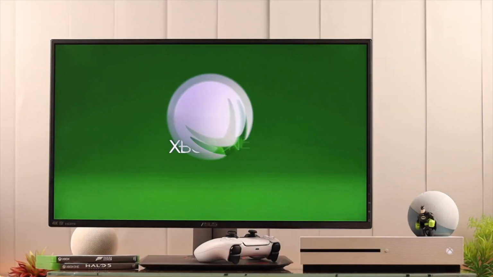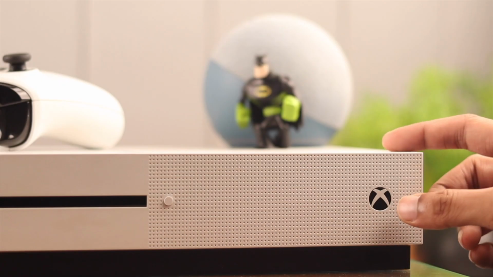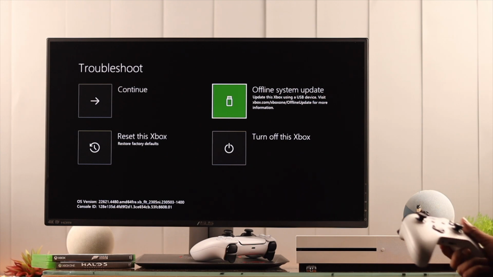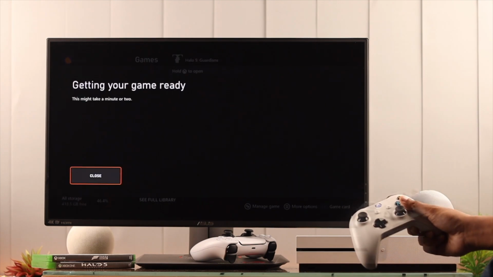If you keep getting the startup error screen when trying to boot up your Xbox Series S or Series X console, or if you're stuck in a black screen or the green screen of death, then an offline update should fix all those issues. So, allow me to demonstrate the whole process as simply as possible.